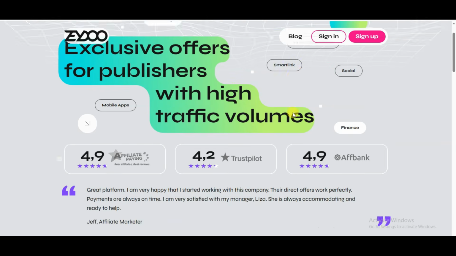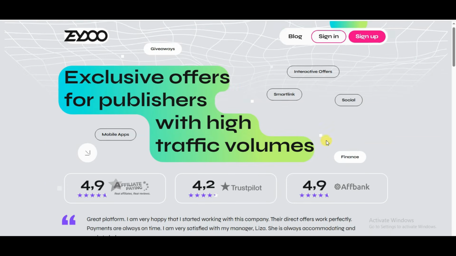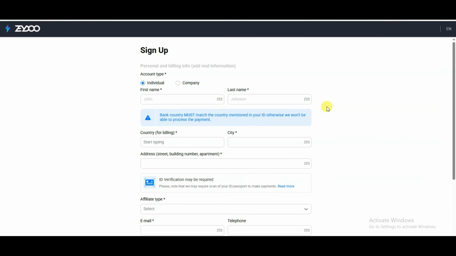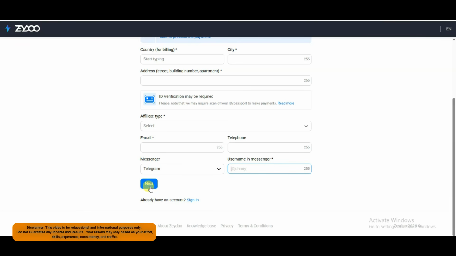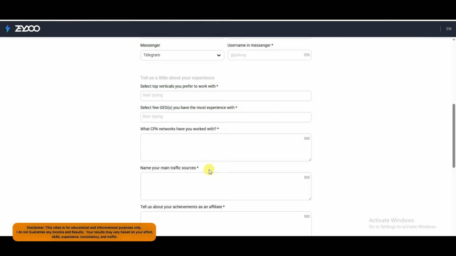First of all, you will have to create account on this platform. You can click on sign up button. It will then take you to this page. You can type your first name, last name. You can select here your country. You can select your city. You can type your address. You can select your affiliate type. You can type here your email address. You can select your messenger type. Like you can select Facebook, WhatsApp, Telegram. You can select any of this messenger type. Now you can type your username in messenger. You can click on next button. You can fill all of this information.